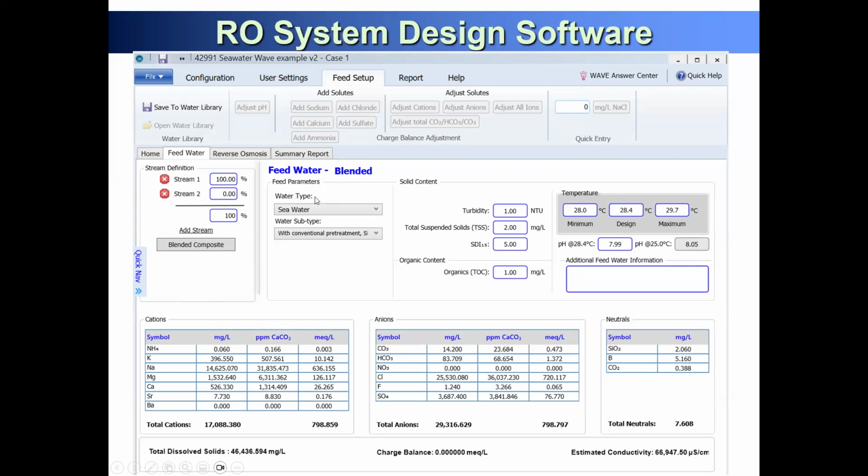So for feed water, you put the water type: seawater or wastewater or brackish water. And the subtype, with conventional pretreatment. Conventional pretreatment means multimedia filter; the cartridge filtration is the conventional one. Also, you can click there and you will see ultrafiltration pretreatment or some other pretreatment. You have options for what kind of pretreatment you can utilize for this reverse osmosis membrane.